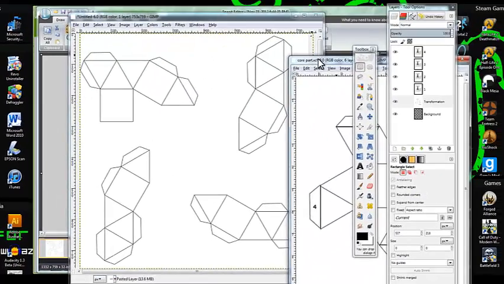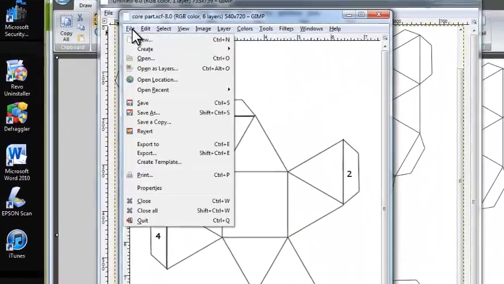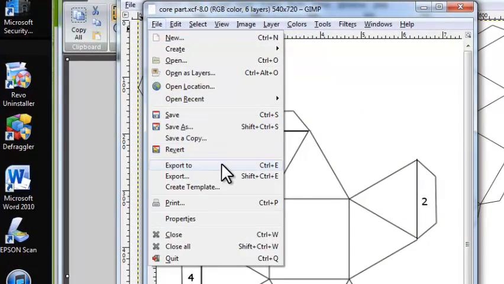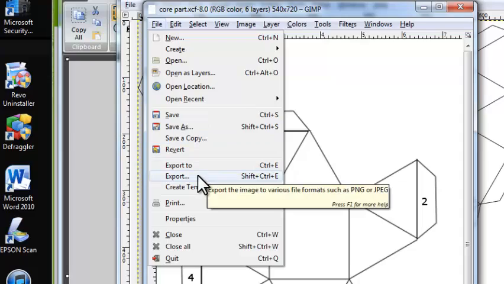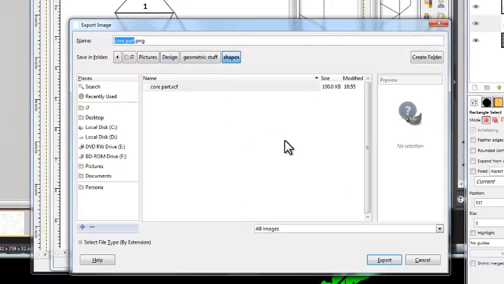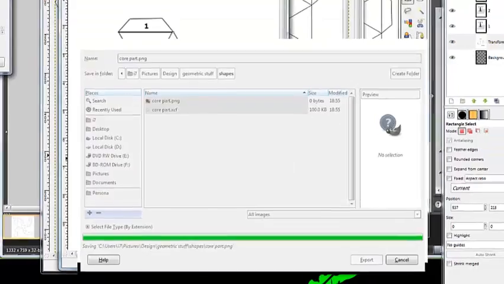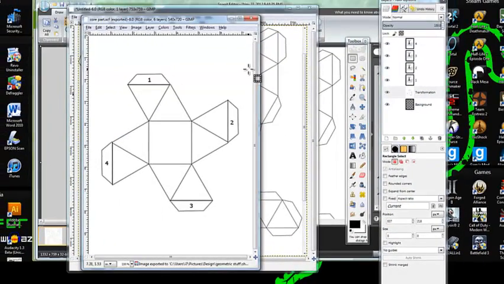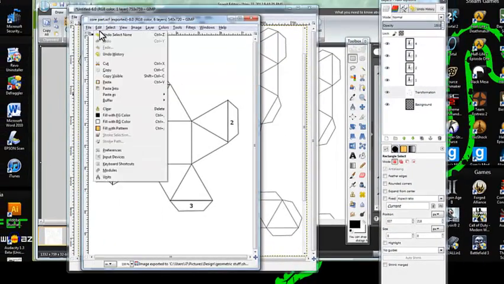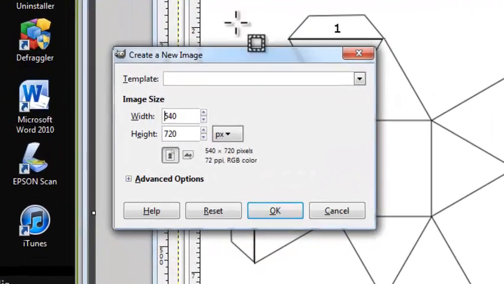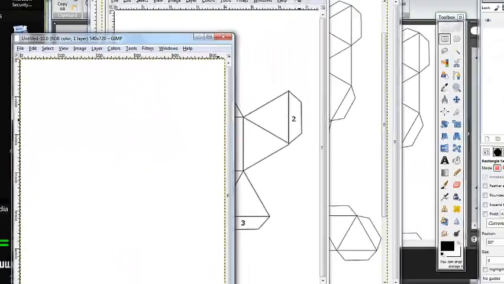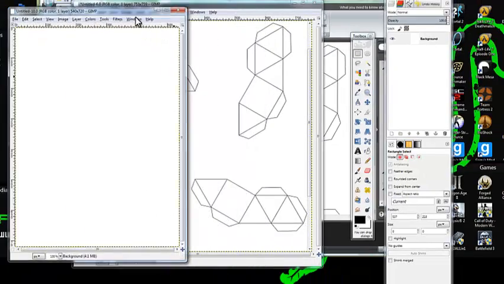and also export it. You could export it by clicking on File and Export to. Export to either PNG or JPEG, but I'll choose PNG for this. Export. Now we have exported the core part. You could either make a new temp document. There we go. And minimize this or close it.